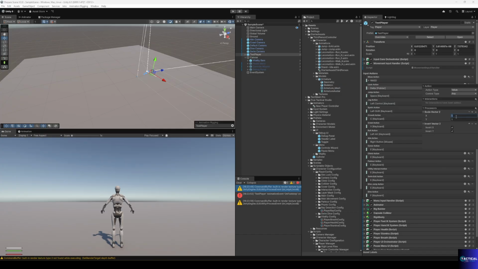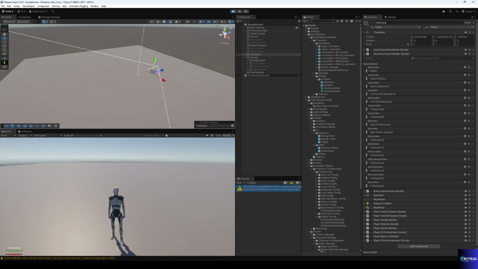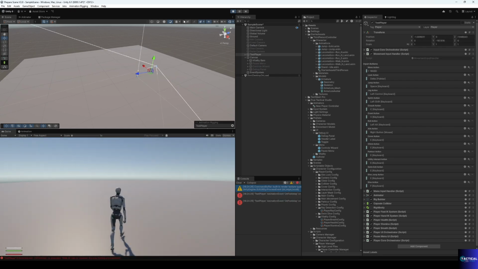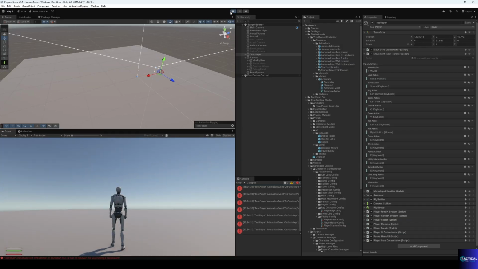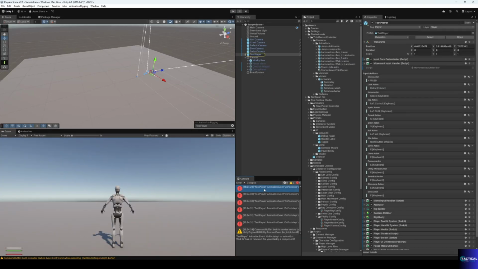I'll also adjust the scale vector 2 values for both X and Y. Lower values here will make mouse movement slower and more controlled. Higher values will make the camera move faster. Now I'll test the setup again, and as you can see, everything is working as expected. The player controls and camera movement are all functioning smoothly.